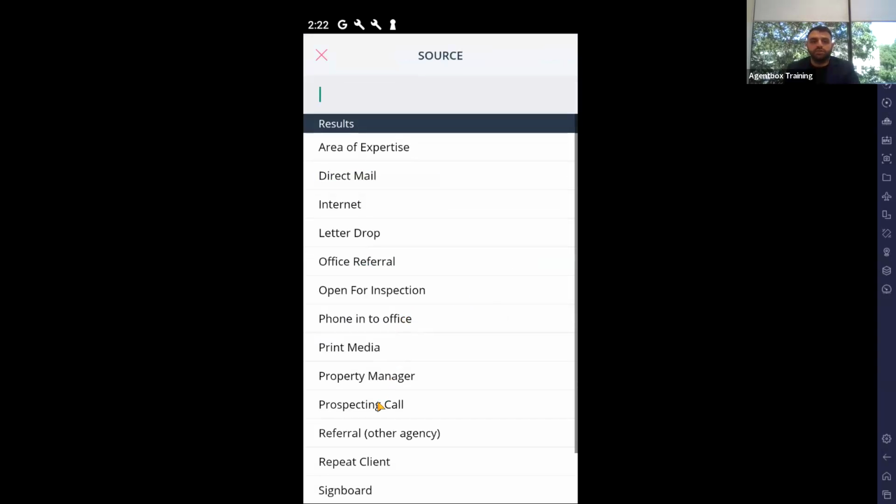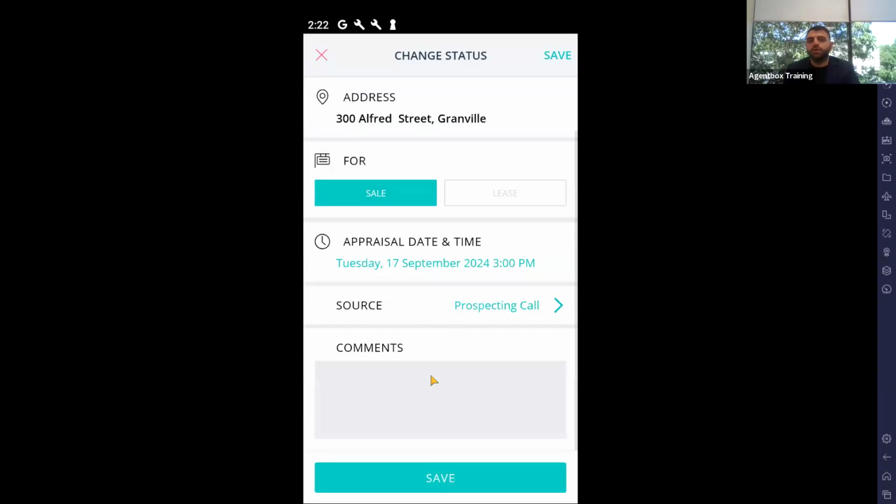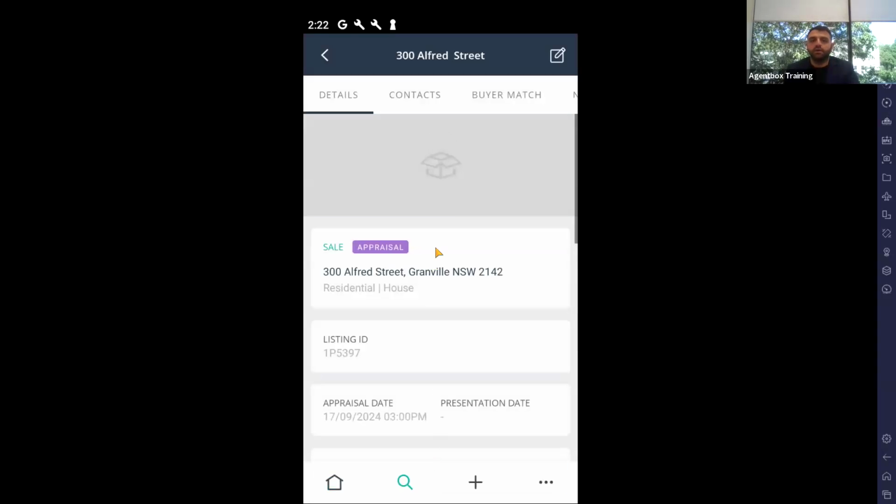Source, it was pretty much prospecting call. And then we can put any other comments that we want to attach to the appraisal, but we're not going to put anything at this stage, and we're just going to go save. So right now, that's now moved from a prospect property to an appraisal.